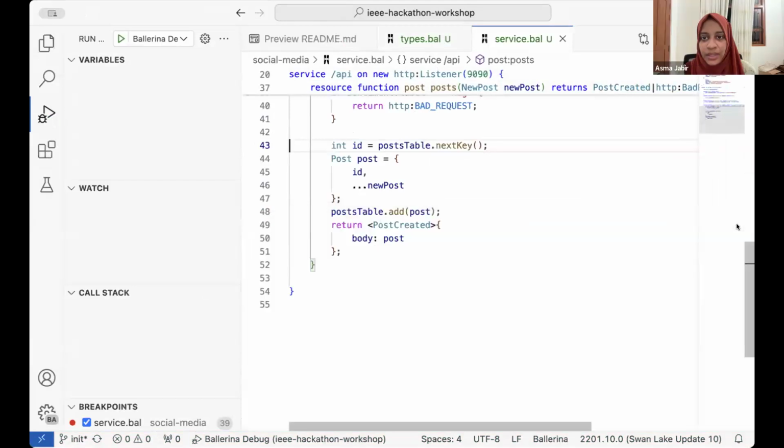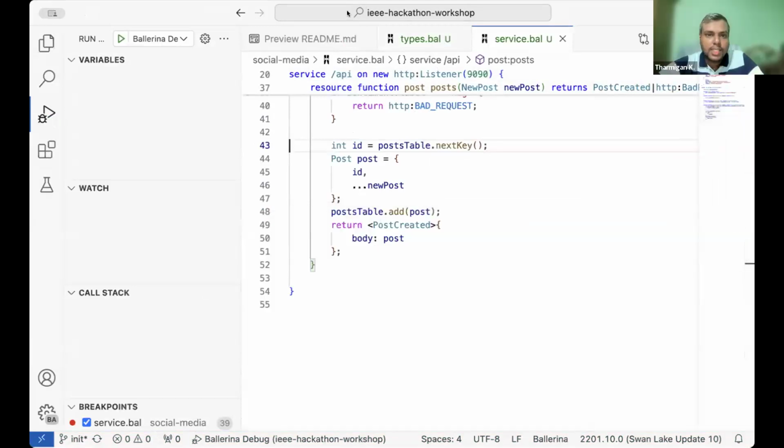Dharmi, there's a question in the chat. Okay, let me check. What happens if it doesn't return an error, but another object with a different shape? Yeah, okay, let me explain that as well.